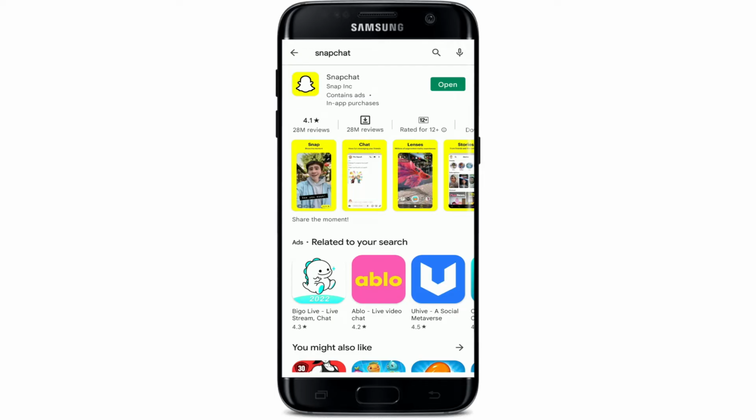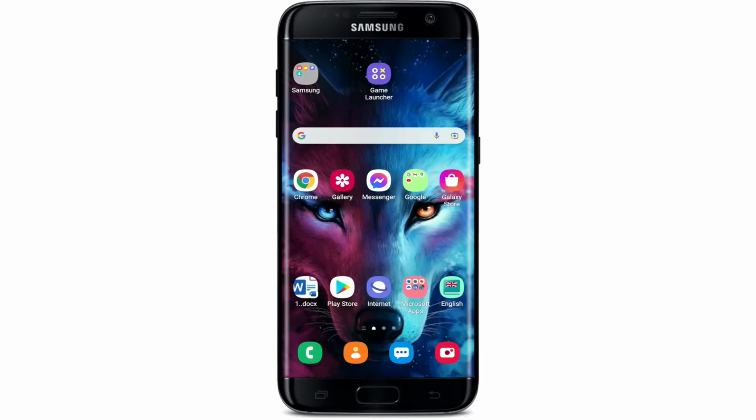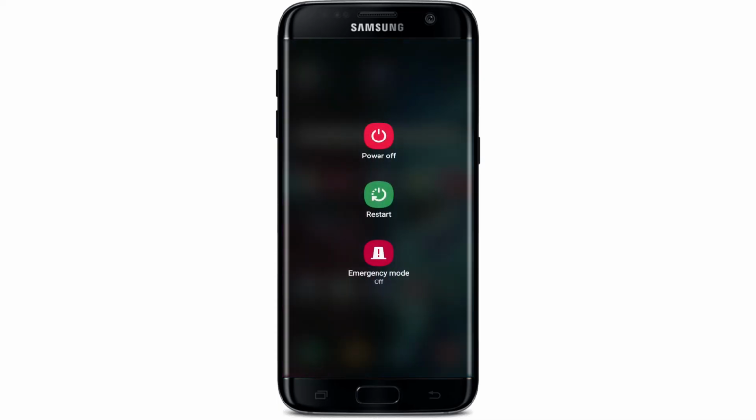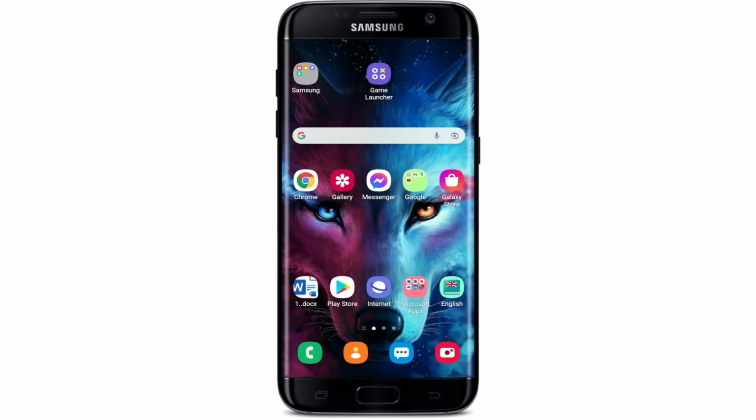But if instead of seeing an update button, you are seeing an open button, that means your application is up to date and the application update is not an issue here. Simply go ahead and restart your Android device if nothing else works out by pressing the power button and tapping on restart. Once you restart your system, go back to your Snapchat app. This can sometimes help your apps run better.